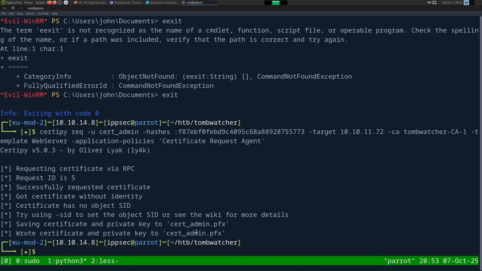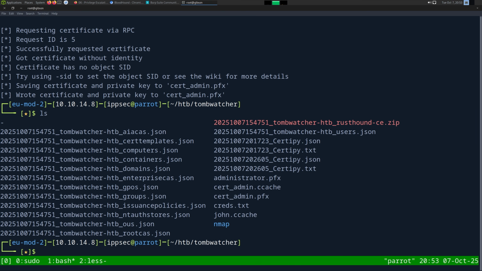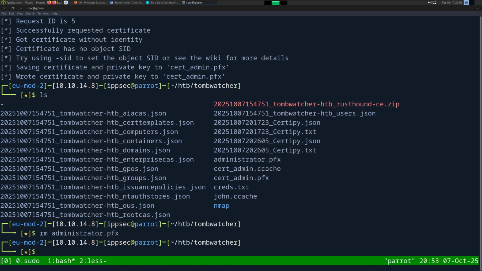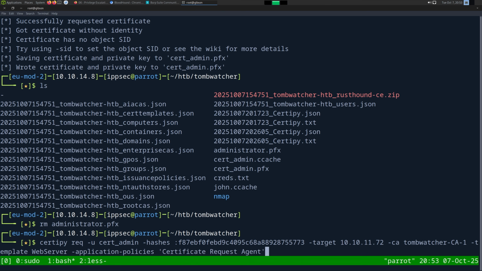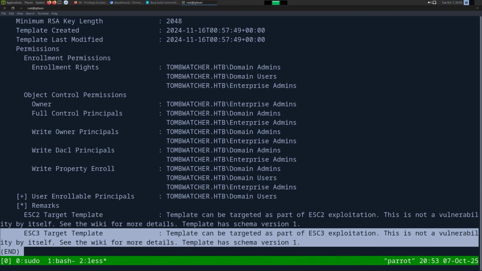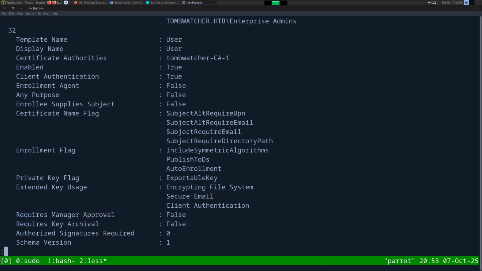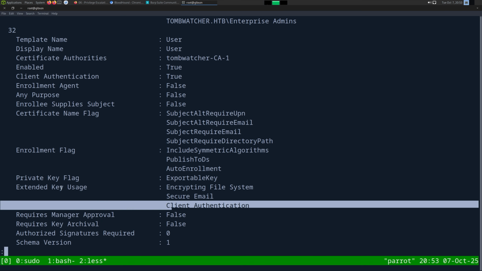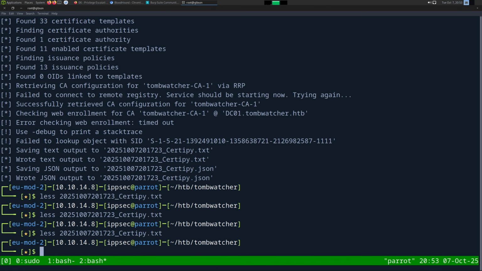So now we have a certificate called certadmin.pfx. I'm actually going to delete the administrator one we created previously because that will no longer work. But now that we have this certificate, let's see. I want to keep this all. I don't want the template. There we go. We go to a different certificate that is vulnerable to ESC3. We should be able to take advantage of it. I'm just going to use the user one, and it has client authentication as the EKU. So that should let me authenticate.